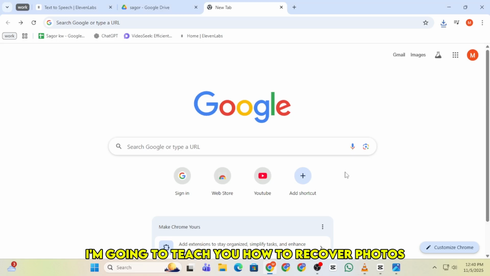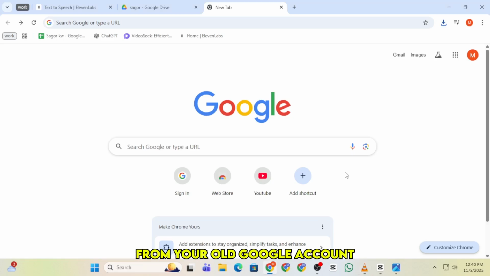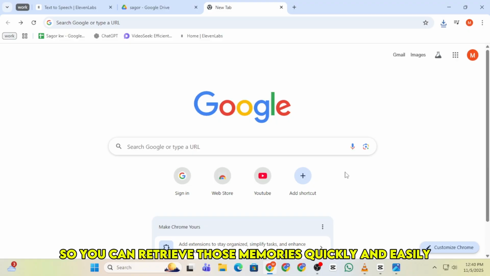In today's video, I'm going to teach you how to recover photos from your old Google account. Losing valuable photos can be frustrating, but luckily, I'm here to explain the process step by step so you can retrieve those memories quickly and easily.